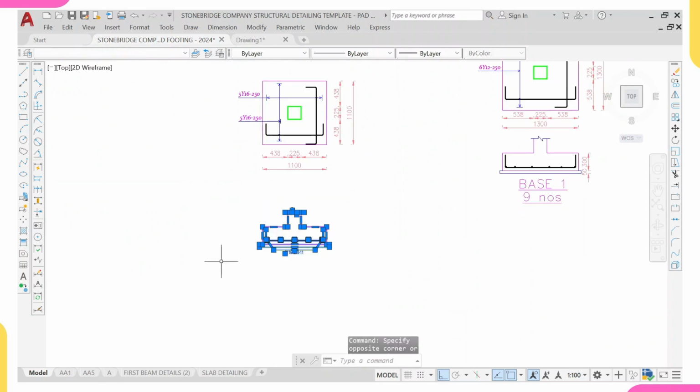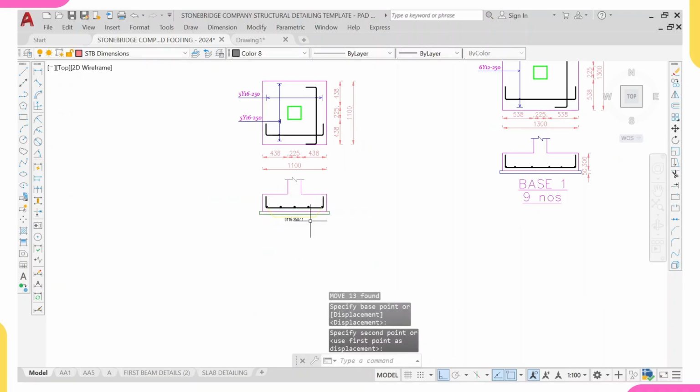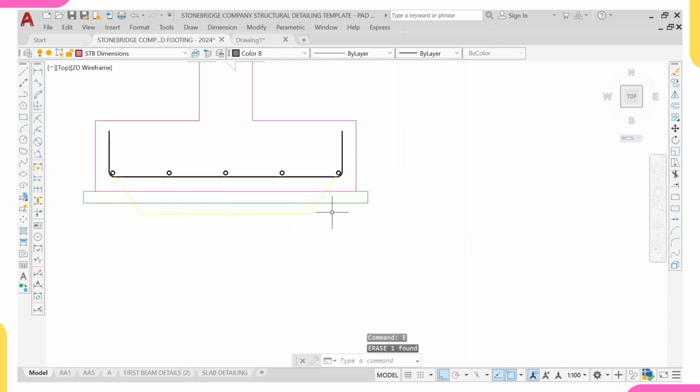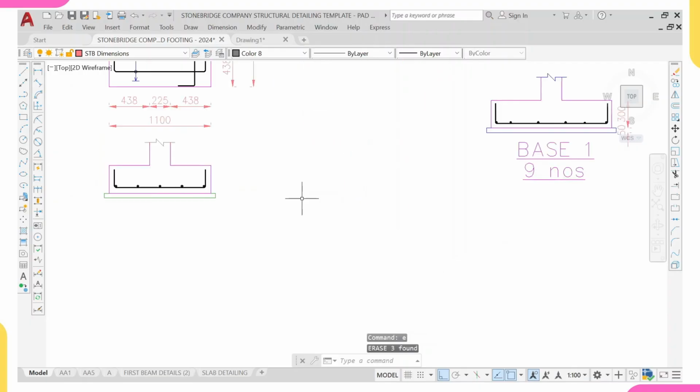So what we do now is that we just come here, move this one backwards, enter. We move it backward to this point. We don't need this line. Look at it, it's not there. E, enter. And also we don't need this line, and also we don't need this line. E, enter.